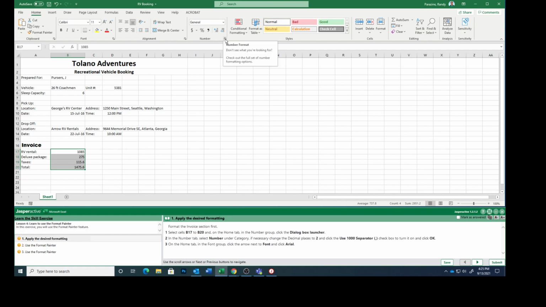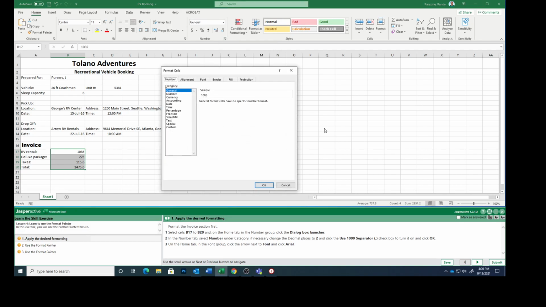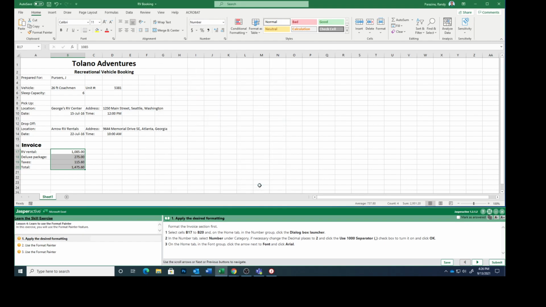Here's your dialog box launcher. In the number tab, select number under category. If necessary, change the decimal places to 2. Mine already says 2, but if yours doesn't, change it. Use the 1000 separator, comma, checkbox to turn it on. So check that box right there, and then click OK.